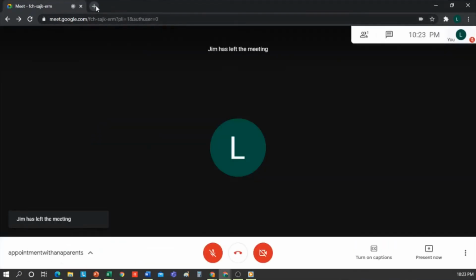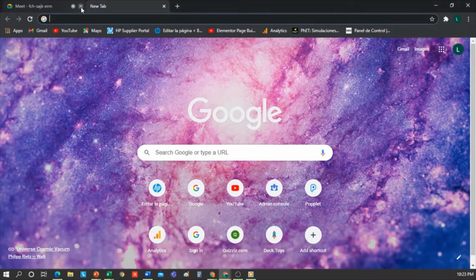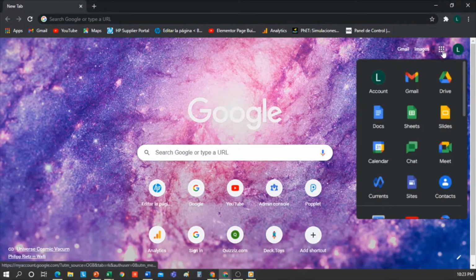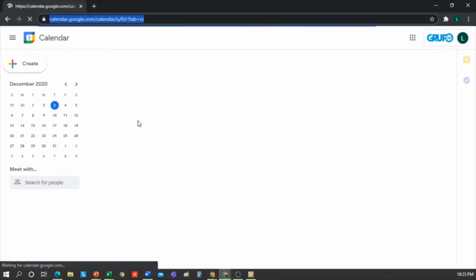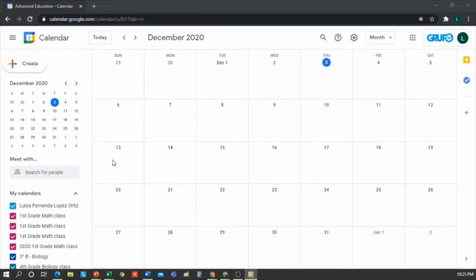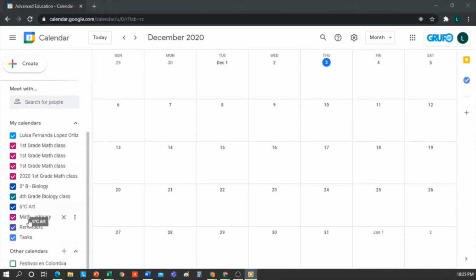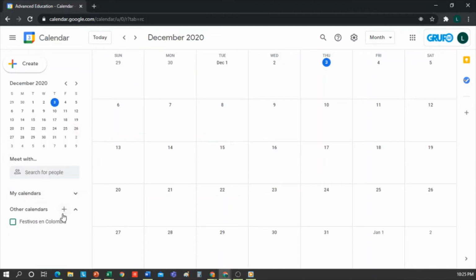Where do we find Google Calendar? Just like where we found Meet in the 9 dots, which is where all the applications are found. These are all my calendars, and this would be my personal calendar. We are going to create a new calendar that is called Parent Appointments. To do this, we click on Add Other Calendar and Create New Calendar.